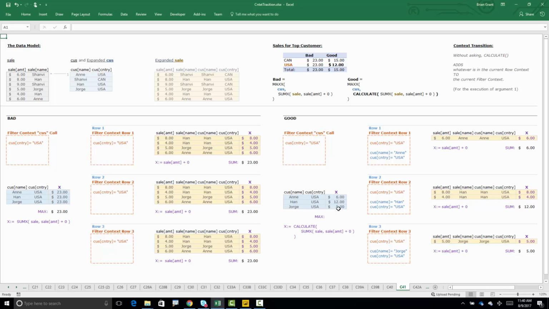So in a second, we're going to take the max of this column right here, and what we're going to end up with is the maximum sales, or we're going to end up with the sales for our top customer, which is Han right there, right? So 12 is bigger than 6 and 5, so we take the max, and we get 12. And hence, 12 is actually the total sales for our top selling customer, which is Han right there. So that matches that. And that is how this works correctly.